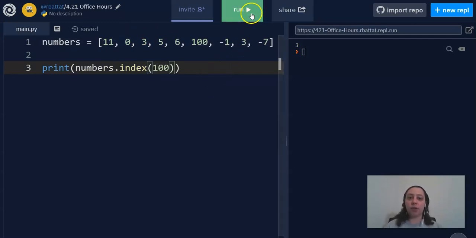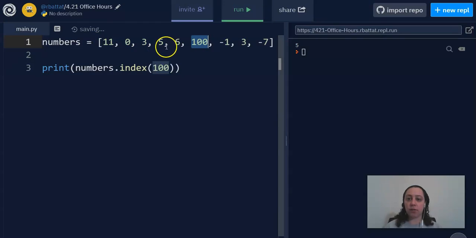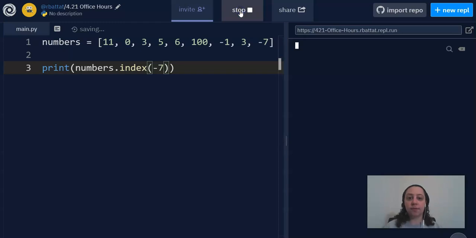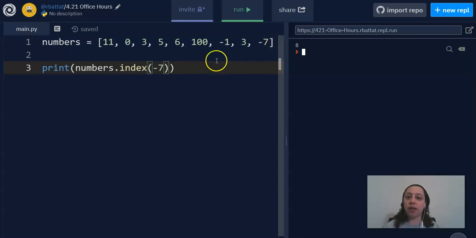What if I change it to 100? What will this output? 5. 100 is at index 5. 0, 1, 2, 3, 4, 5. What about -7? It will be 8. If we start at 0, we have 9 elements. The last one is 8. So, we now know what index does.